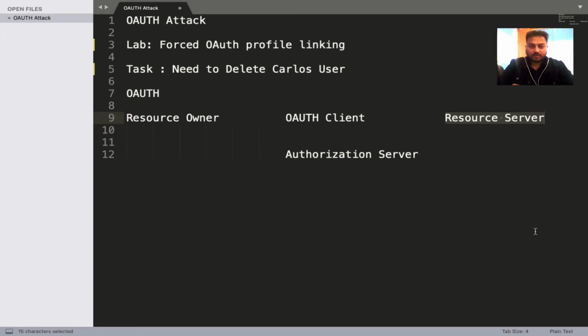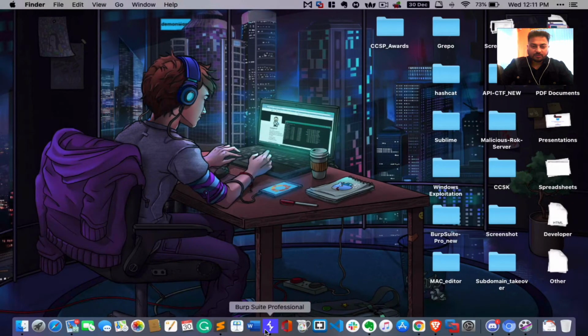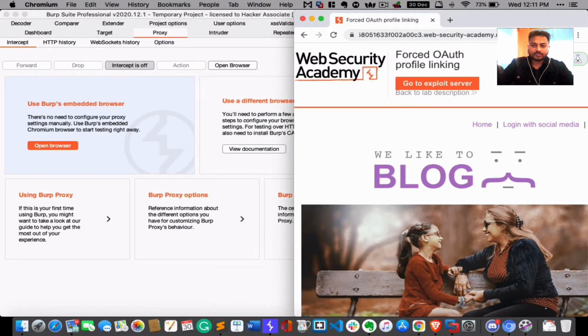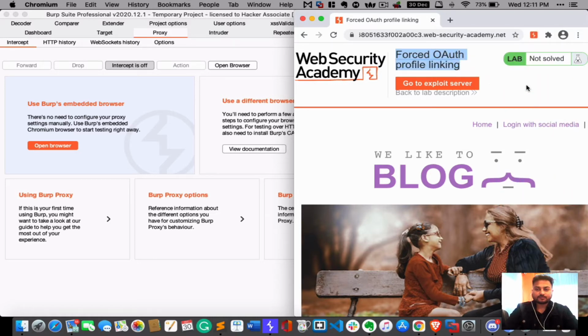So how can we do this practically? Let's start with the practical. I'm jumping into Burp Suite. You can see clearly this is my Burp, and here is the lab. Right now you can see it is not solved, and I am taking lab number 2, forced OAuth profile linking.